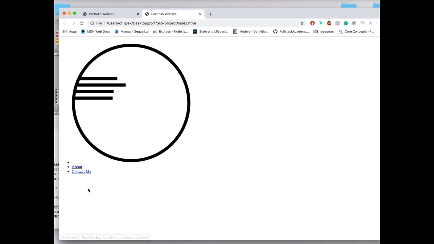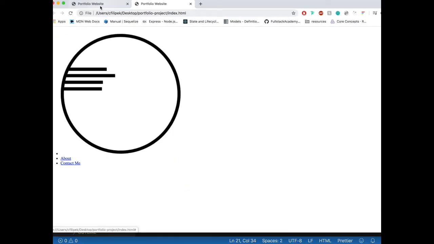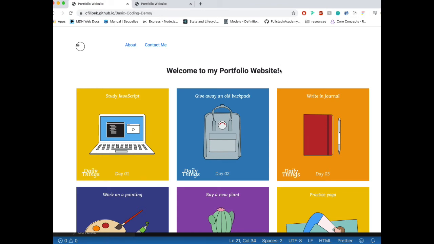So you can see they're all bulleted because this is an unordered list. Our styling hasn't come in yet, but first let's just get that foundation down. So let's look back at our portfolio website. So now it looks like there's a title. So we just copy that from there. So it's "Welcome to my portfolio website."